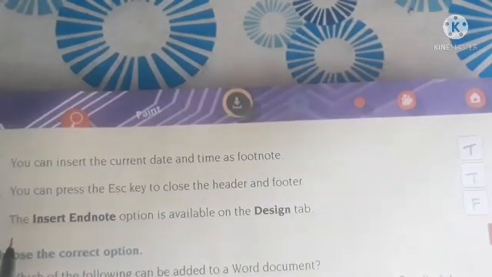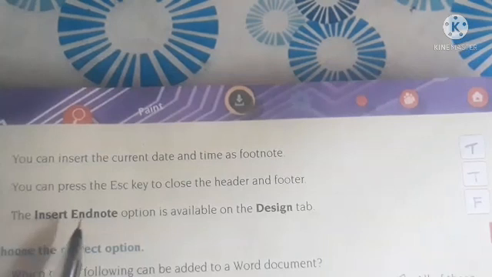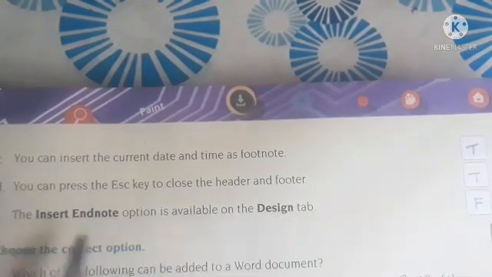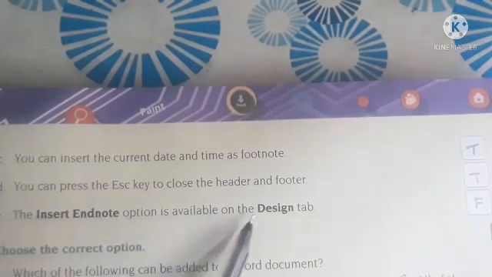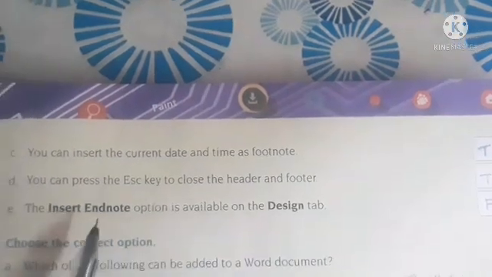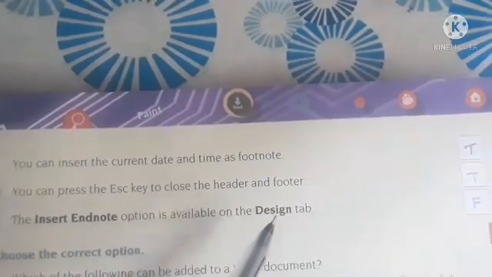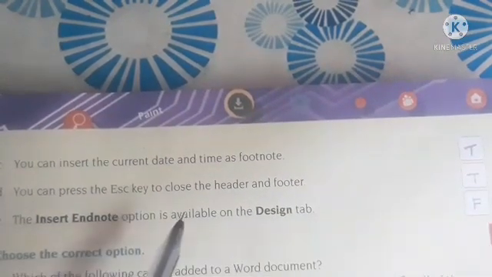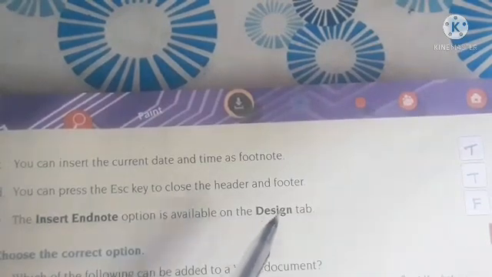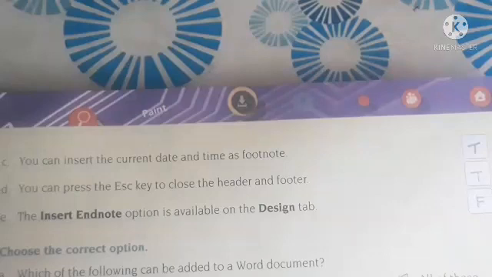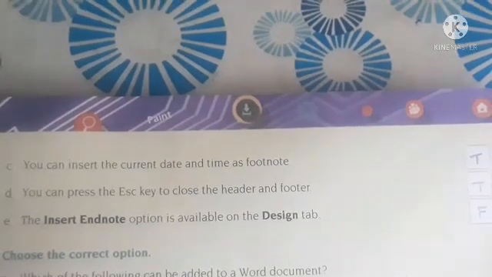Next, last one. The insert end note option is available on the design tab. That's false. Is it? In the design tab, can we see the end notes? No, it's not. It's available in the reference tab. So the end notes and footnotes we can see in the reference tab. So the last statement is false. So first one is true, second one true, third and fourth also true, and last alone is false.